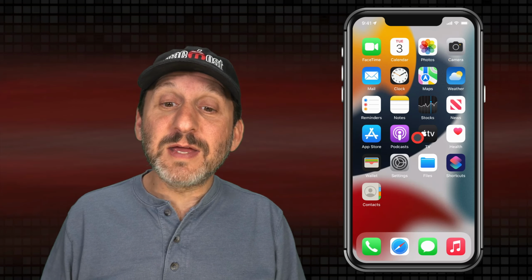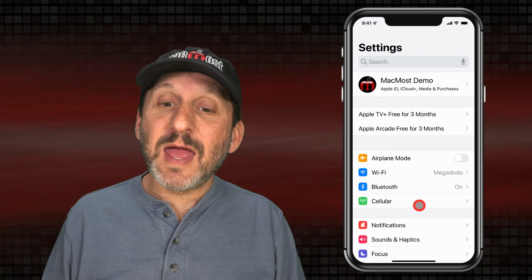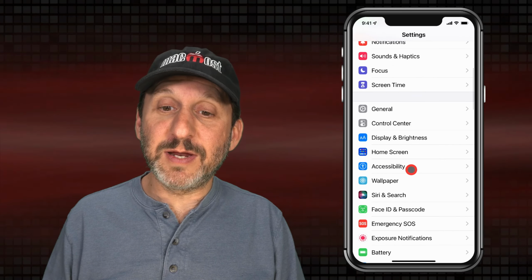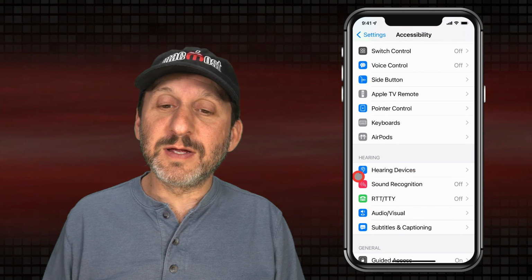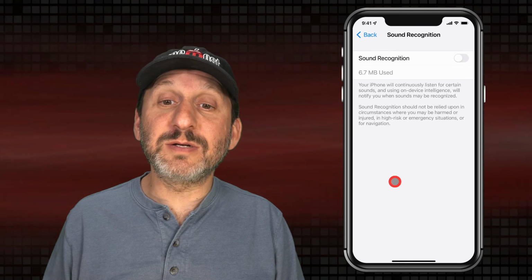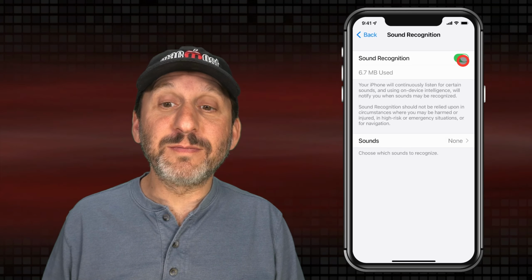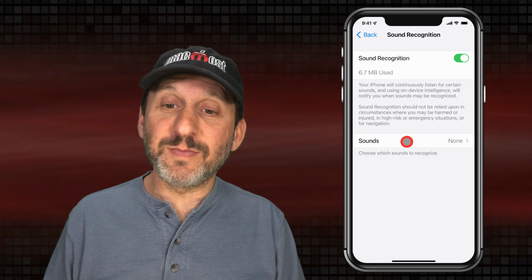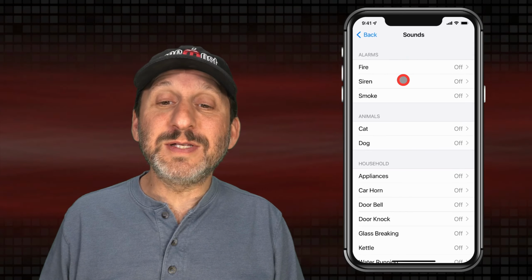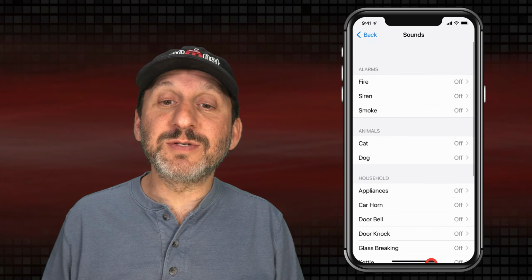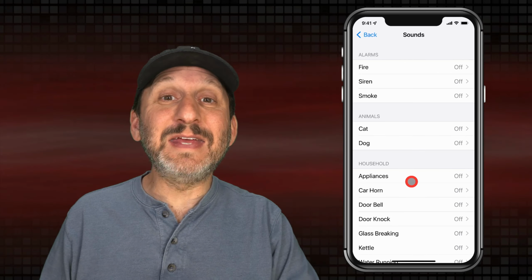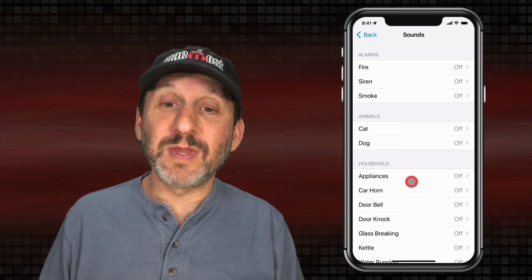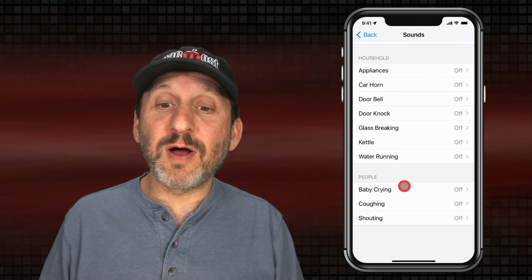So you'll find this by going into Settings and then going down to Accessibility. And here, go to the Hearing section and go to Sound Recognition. And here's where you can turn it on. Now you have to select which sounds it should listen to. So go here and you can see there are a whole variety of different sounds. So you turn on the ones that you want it to listen for and give you an alert when it hears it. So let's pick one like baby crying.